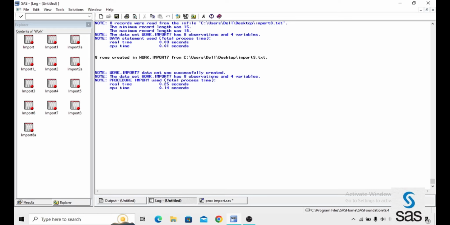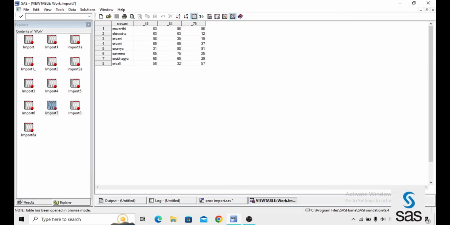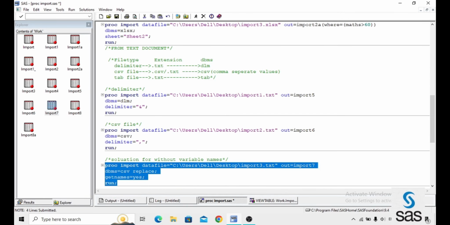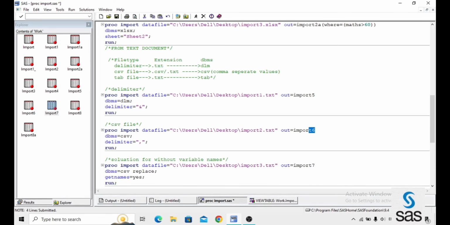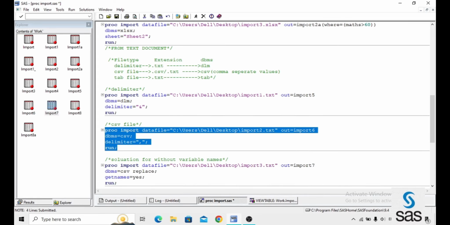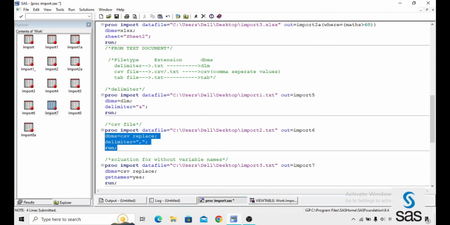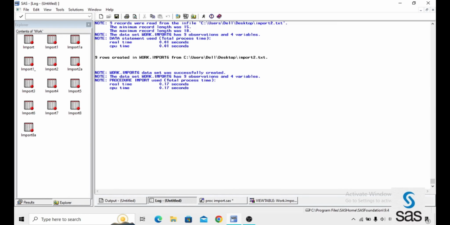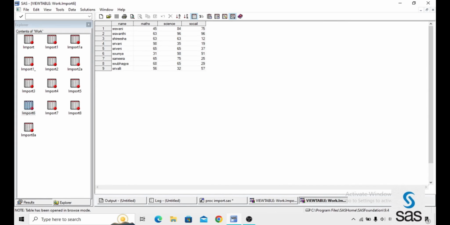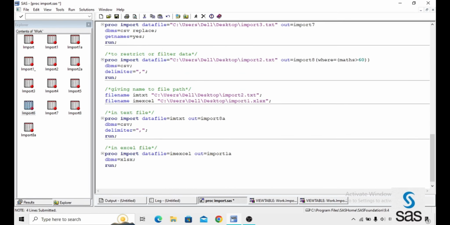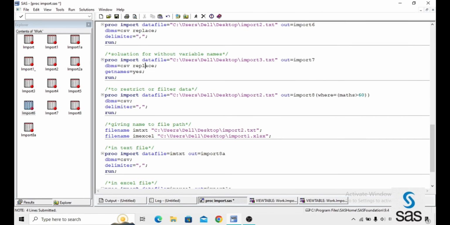Like this, the log is clear now. The Import 7 dataset was successfully created. Here we gave getnames equals to yes, which means it takes the first value as the variable names here. Like this, we can use the replace option here. And if you run any file again, for example we already imported Import 6 and we run it a second time, it shows import will be canceled. Just mention the replace option, and the log is clear, Import 6. Got it? If you run any import code a second time, you have to use the replace option.